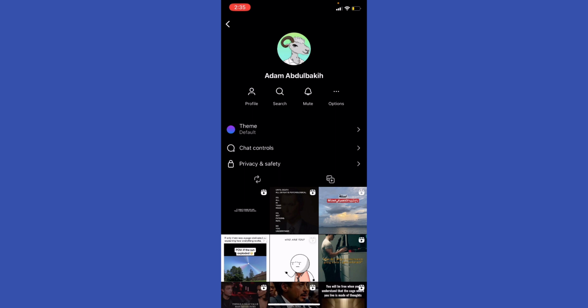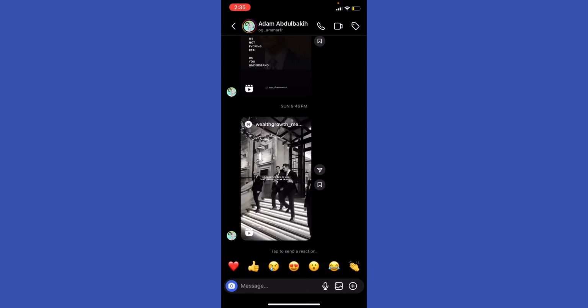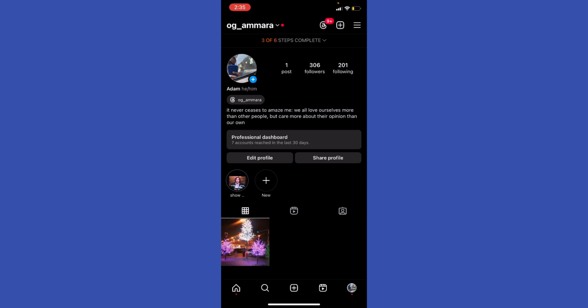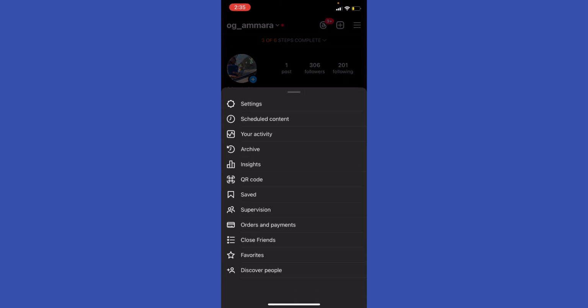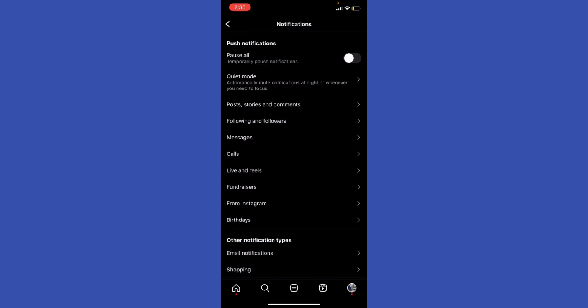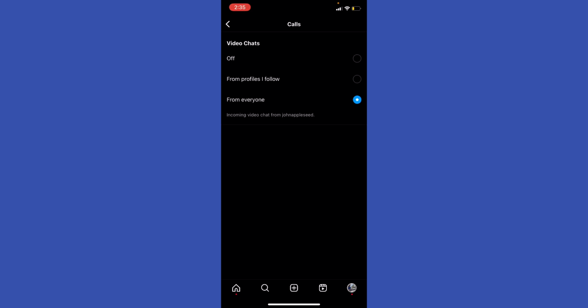But if you want to generally mute calls on your Instagram, especially the video calls, just get back to your main feed. And what I'm going to do is click on my profile at the bottom right corner, click on the three bars at the top right, and go to your settings. In the settings, I'm going to click on notifications, and you're going to see all the settings. Just go right here and click the calls tab, and from here I'm going to turn it off, especially the video chats, right? And incoming video chats from that specific person.